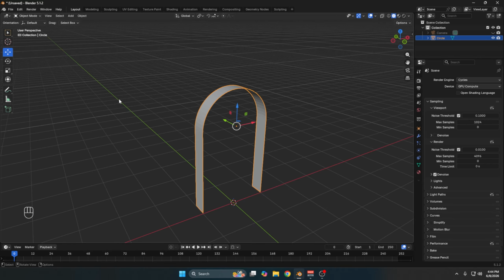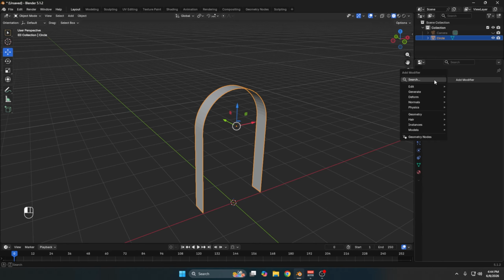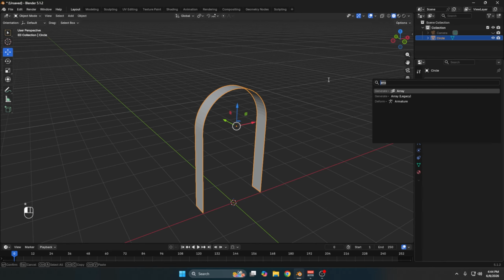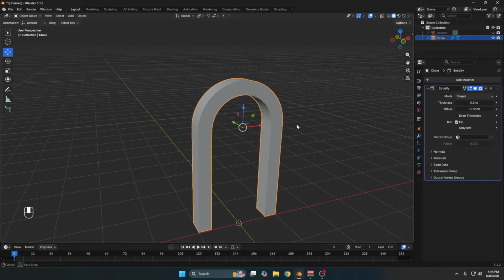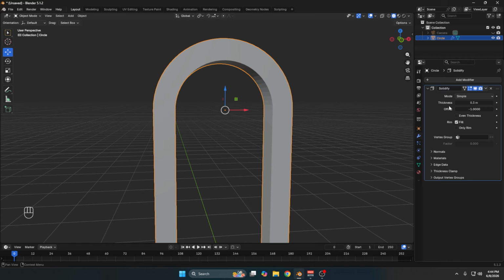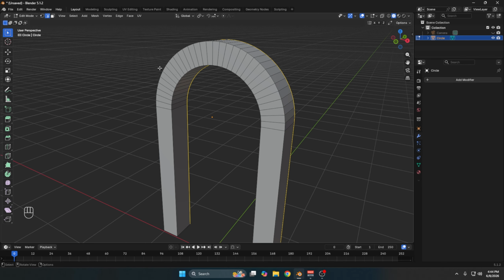After that, I'm going to go into object mode, go to the modifiers, and look for the array modifier, not the array, the solidify modifier. And then I'm just going to up the thickness to around 0.3, something like that's good. And then I'm just going to apply it. And then if we go back into edit mode, you see it applied the solidify.